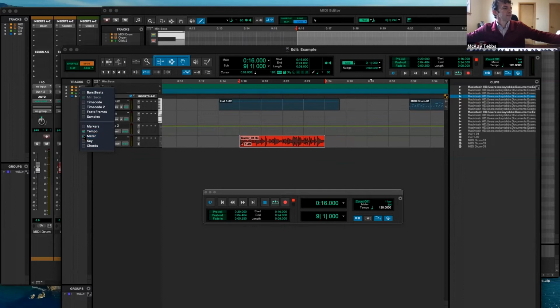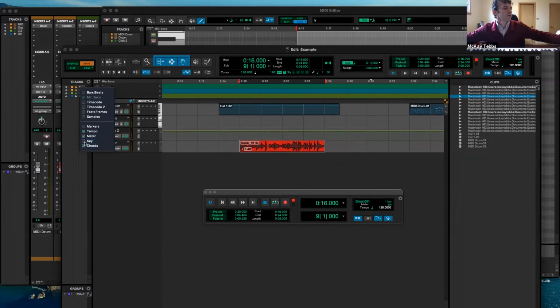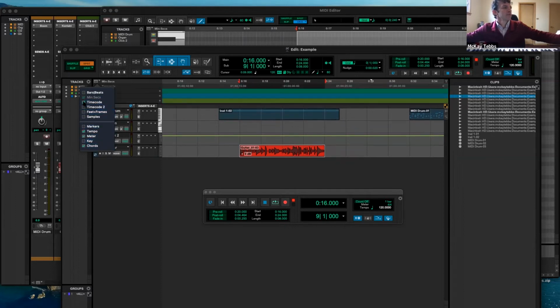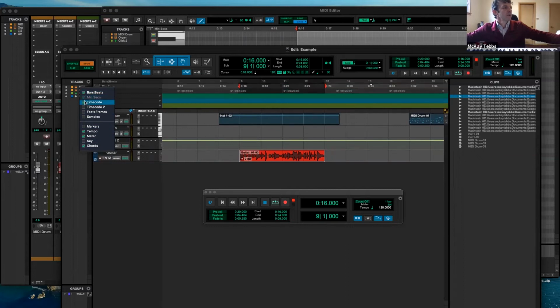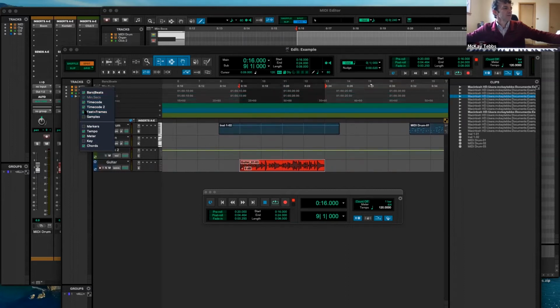Now tempo's back. Let's put the meter ruler. How about a chords ruler? How about the time code ruler? How about bars and beats ruler? I mean, really, there's a lot of rulers here that you could have showing in your Pro Tools session, but each ruler takes up space, and you don't really need all the rulers all the time. So it's important for you to customize which rulers you want to be showing at a time. So I'm going to push Option down again and delete some of them.